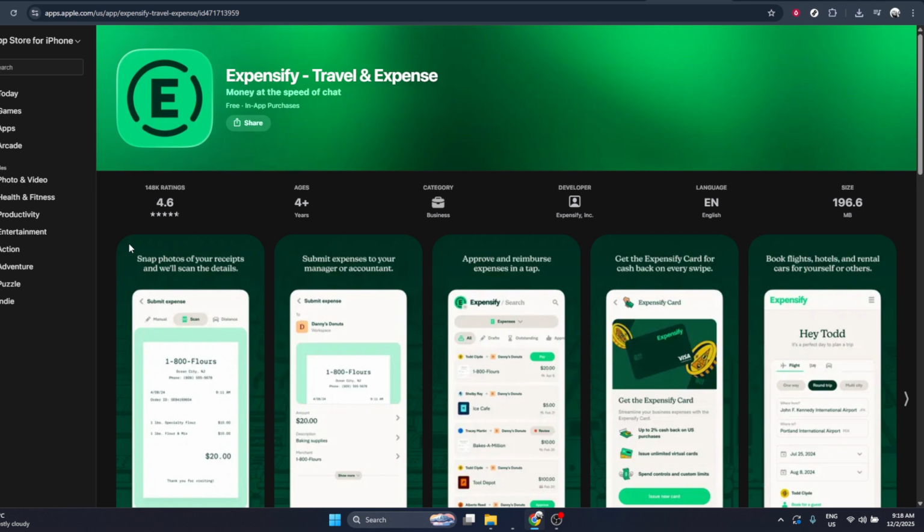On the Expensify page, you'll see the app icon, the name and details like ratings and a short description. This is a good time to quickly confirm that it's the official app you want to install, not a similarly named tool. When you're ready, tap the button that says Get, or the cloud download icon if you've installed it before. At this point, your device may ask you to confirm the download.